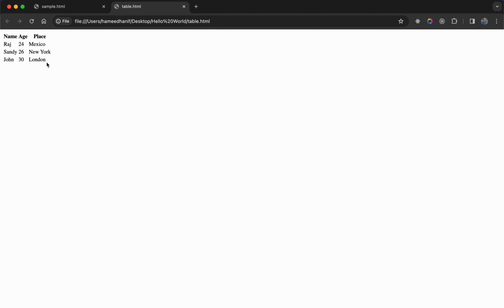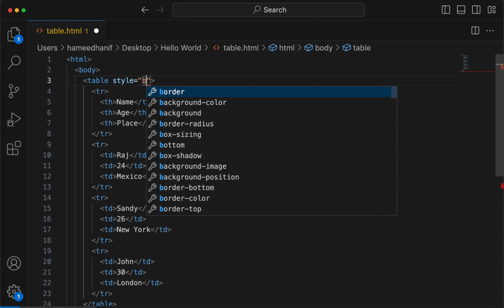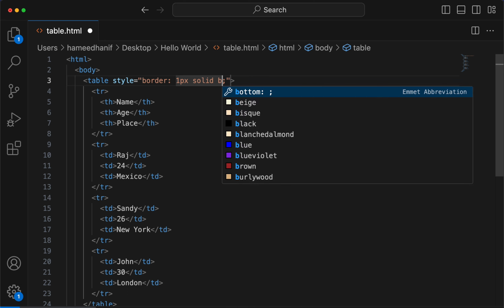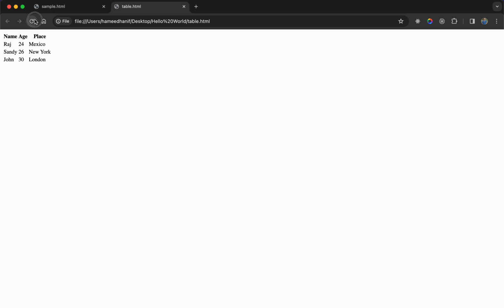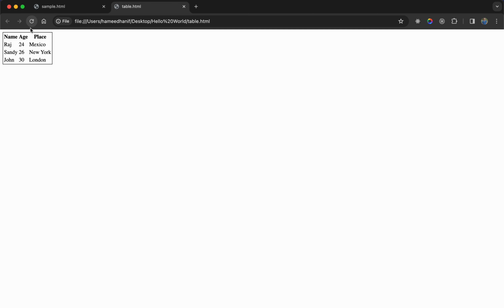But would it be nice if this table has a border like Excel? Remember the shorthand form for border? It's the width of the border, whether it is solid or dotted or dashed, and this is the color. Now the border is just on the outside. So what I could do is I could do the same thing here again.